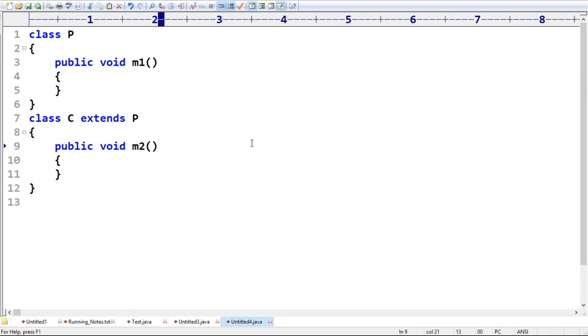For the child class, how many methods are there? Two methods are there. Correct, two methods: the M1 method and the M2 method. Two methods are there for the child class.